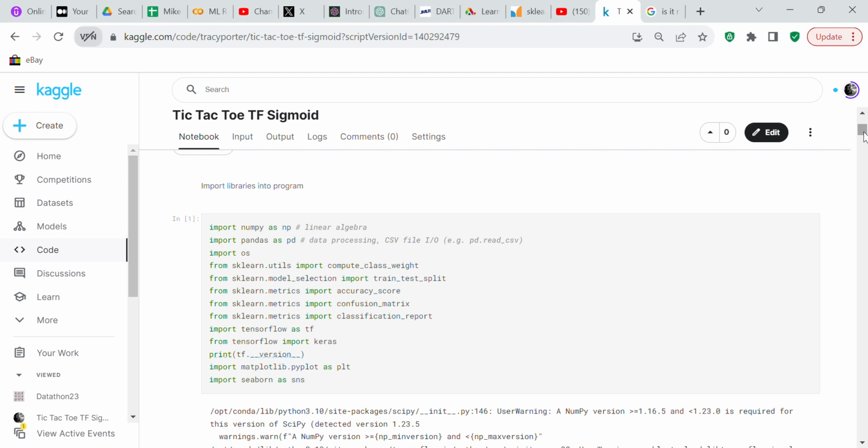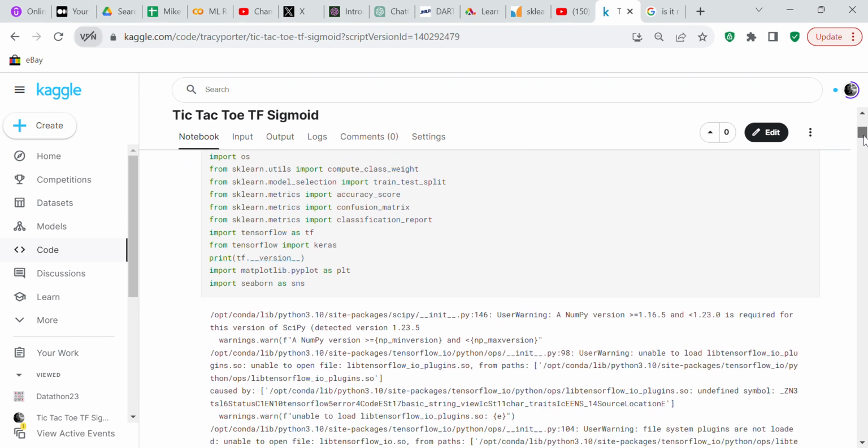We're going to import matplotlib.pyplot as PLT, and that helps you visualize your data. And we're going to import Seaborn as SNS, which also helps you visualize your data statistically.